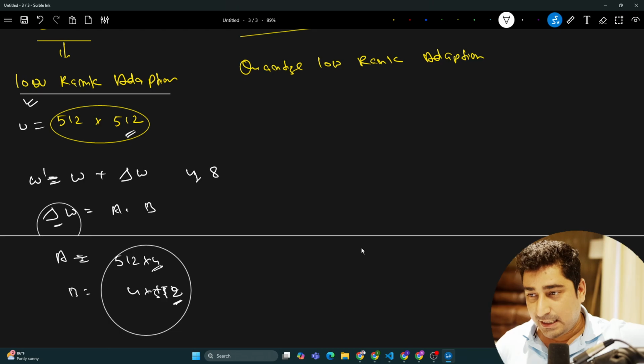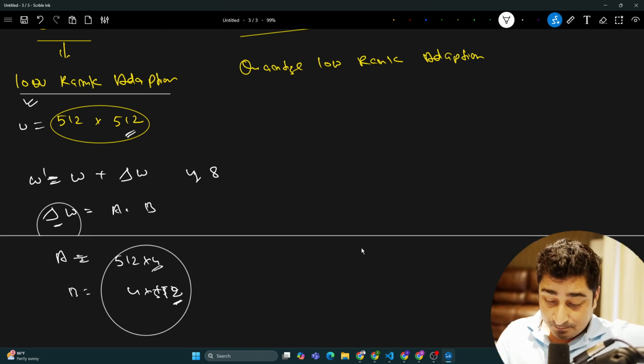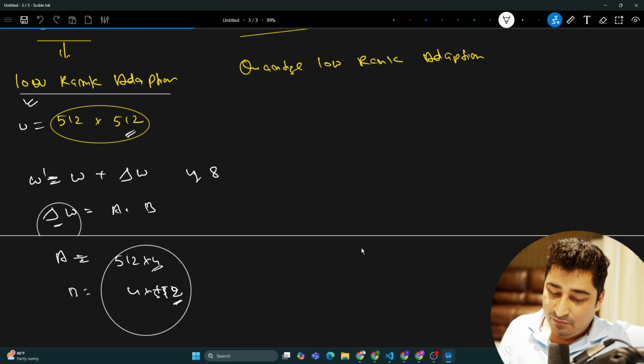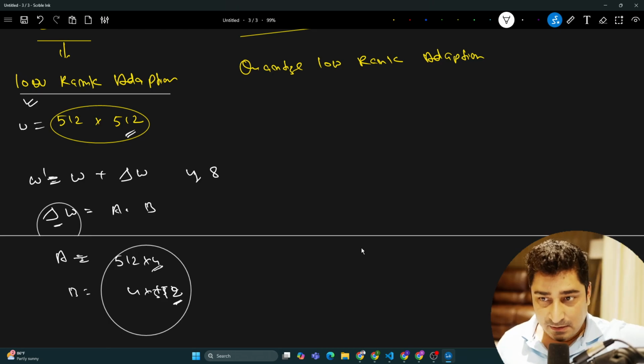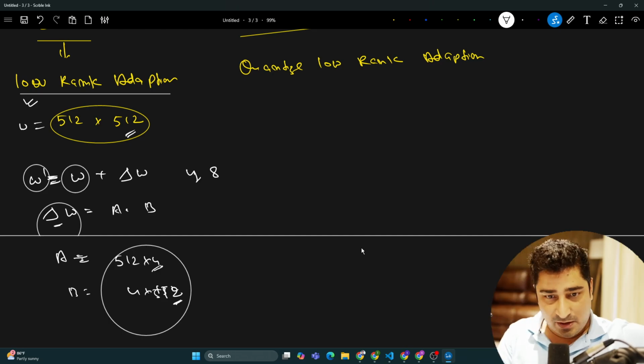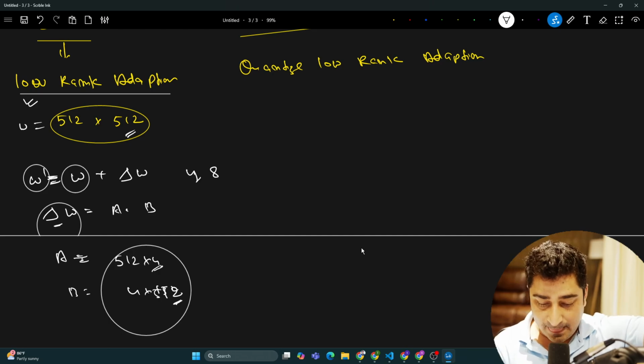Maybe we can take it as 8, because this is called delta W, the low rank approximation for the new layer that we are going to create. Is it making sense, guys? When we say low rank adaptation, what is the meaning of it? And what is the new weight? The new weight is nothing but my old weight, whatever weight we have, plus a new layer of weight at the end of the day.